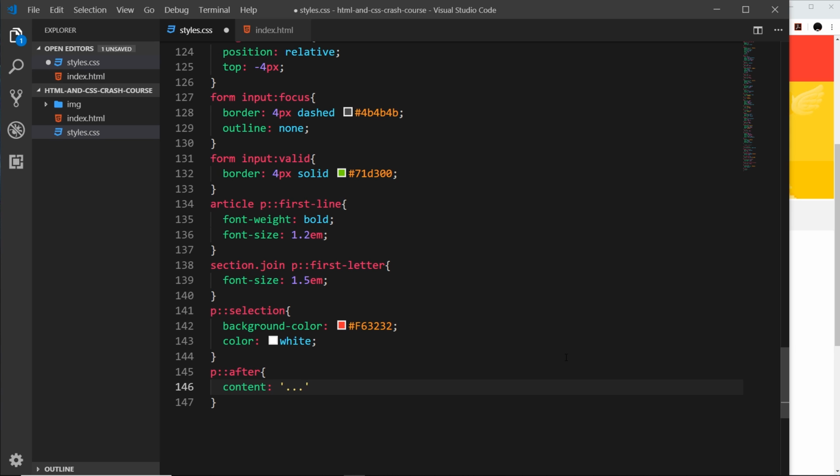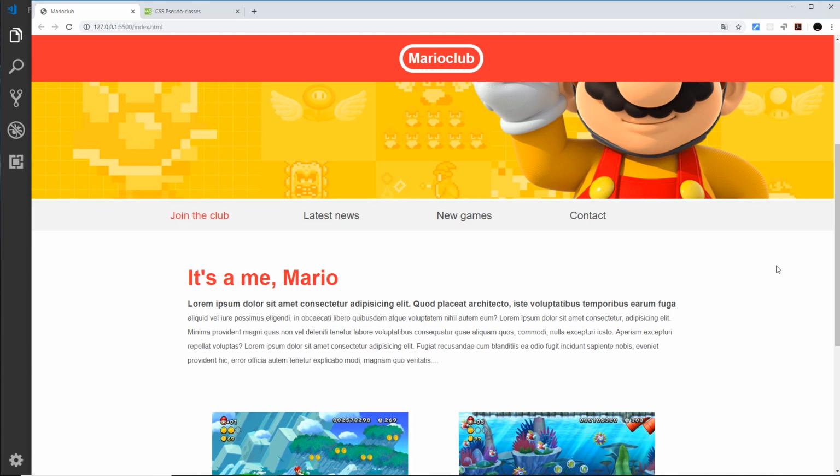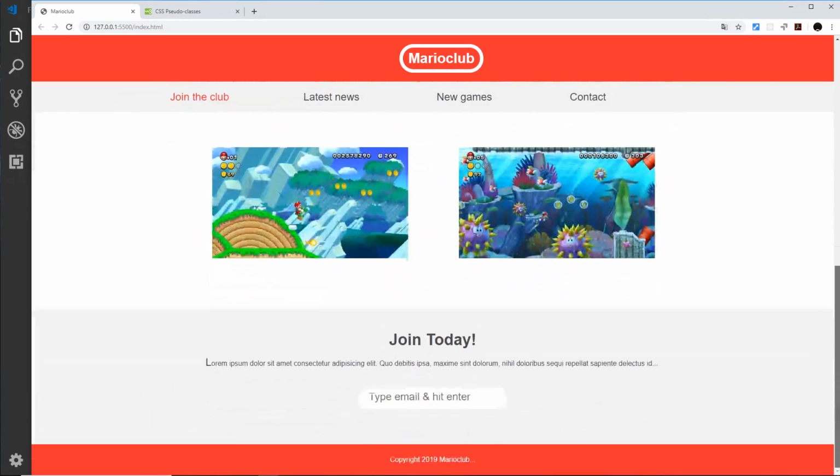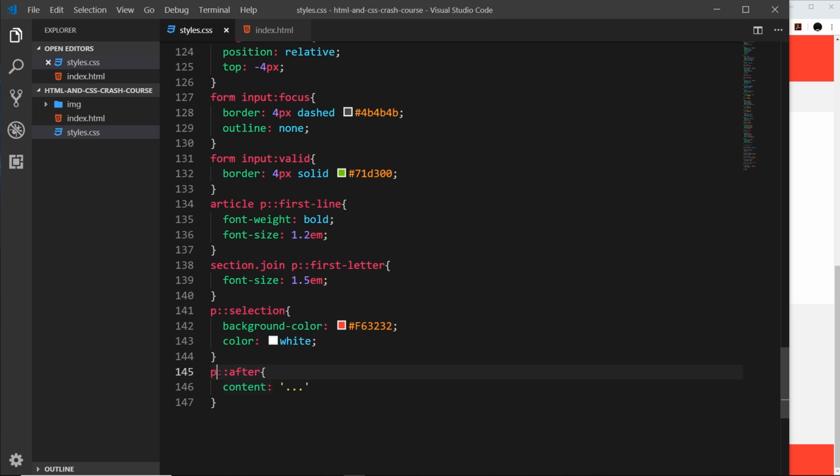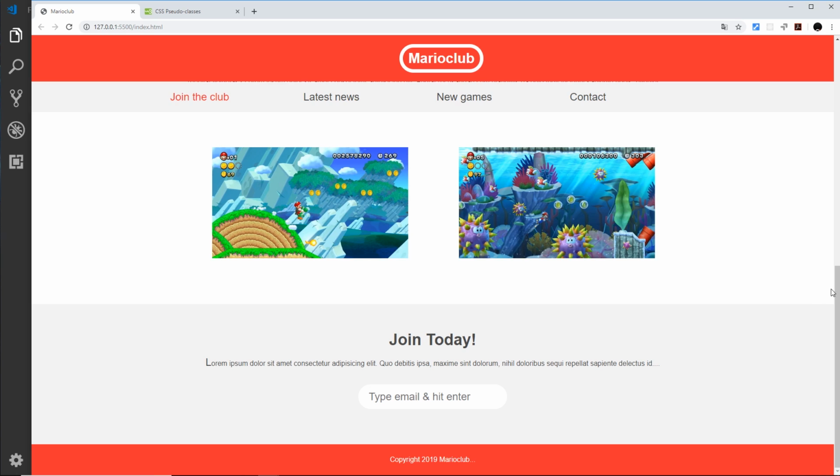So I'm going to do three dots, meaning something else is coming after it. So save that and preview. And now we see these 3 dots at the end of the paragraph tag right there. And we can see them right there on this paragraph tag as well, because we target every paragraph tag, not just the one at the top.